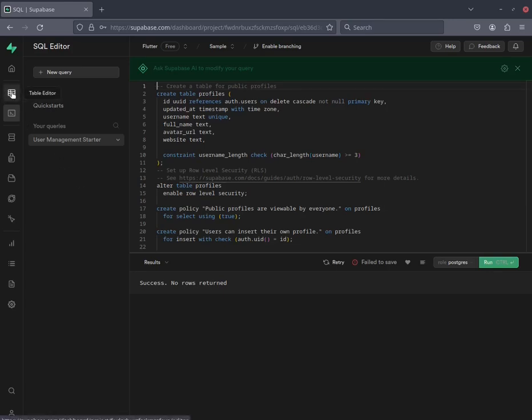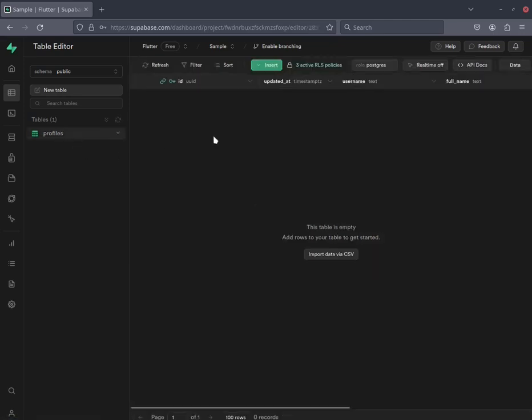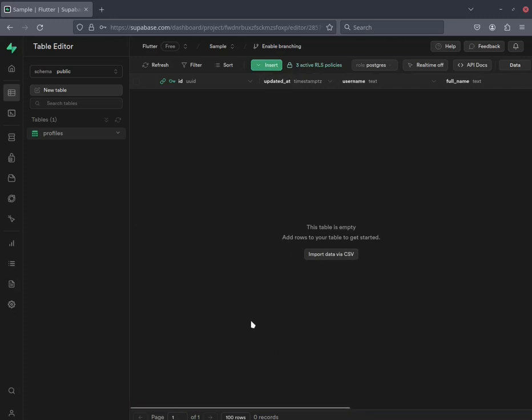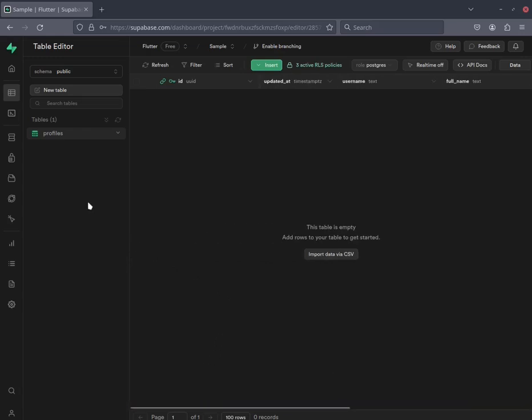If we click the table editor, as you can see, we have our profiles. If we click our profiles, this is our table called profiles, and these are the columns: ID, updated at, username, full name, avatar underscore URL, and website. So let's head back to our coding.